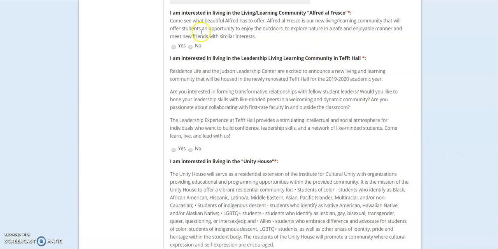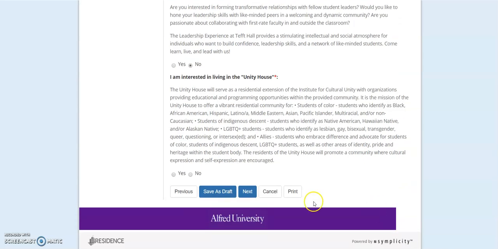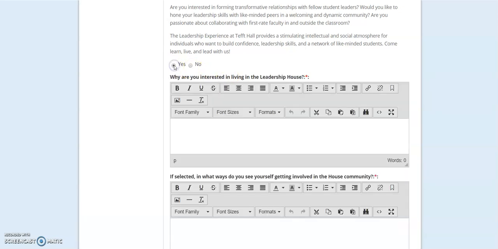If you weren't interested in any of those sections, as you read through the different offerings, you could select No. However, if as you read through these different sections, you do think you are interested, you would select Yes. And what would happen is there would be a drop-down box and it would ask you some questions about why you were interested in living in that area.